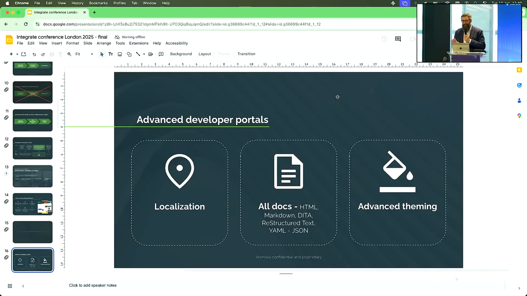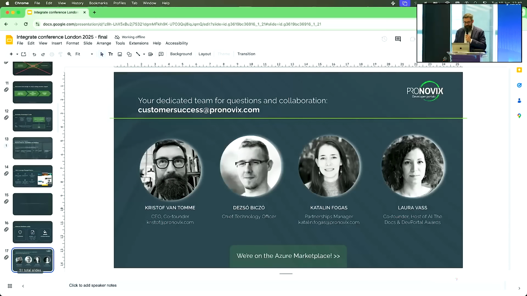I'll just highlight these 3 things that Shrikant told me that I should highlight. So localization, you've also seen that from API Boost. We can do any kind of documentation. We've done Markdown, DITA, even reStructuredText. Whatever you need, we can bring it into your portal. If your team is doing something arcane, we probably can bring it into your portal. And we can do really advanced theming also on top of that, approval flows and things like that.